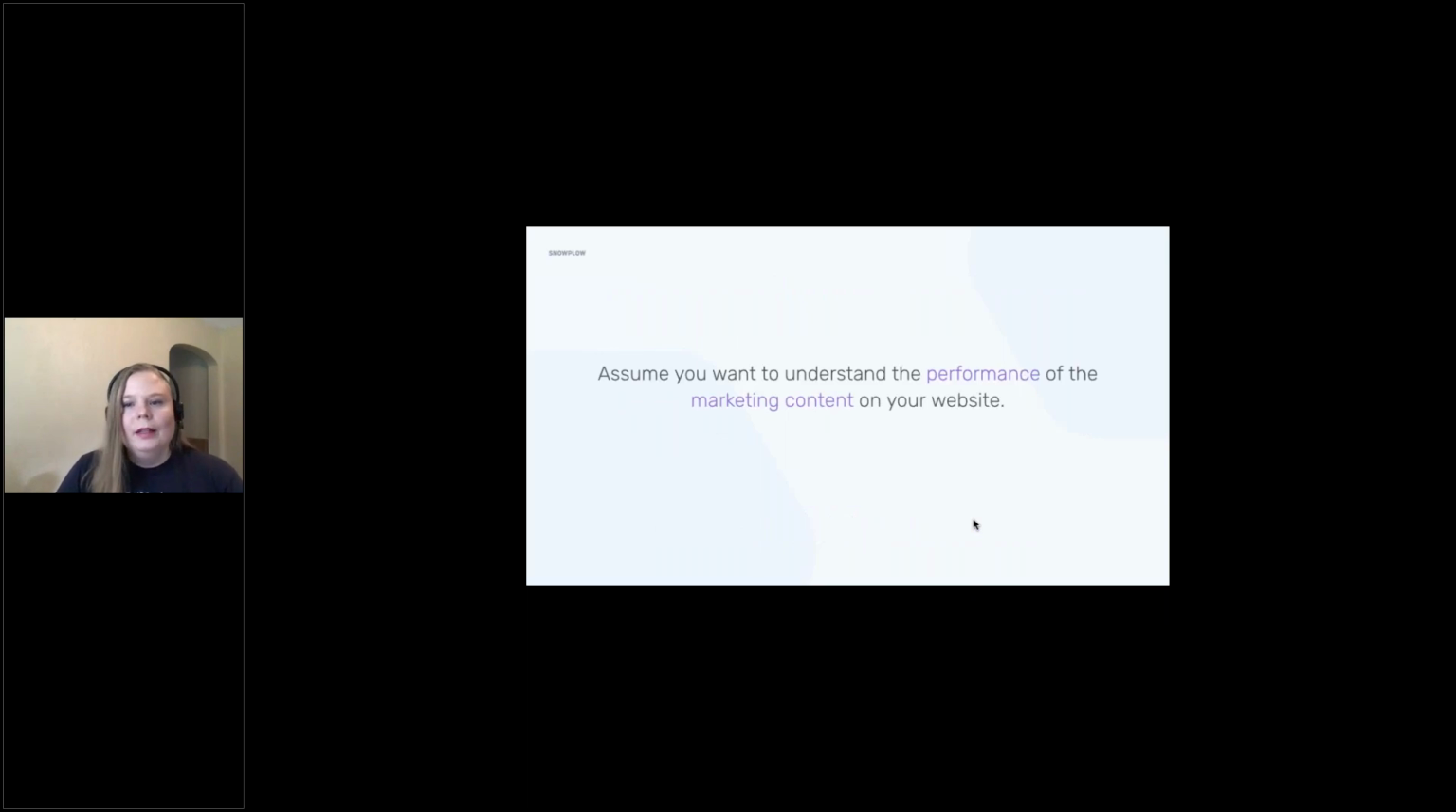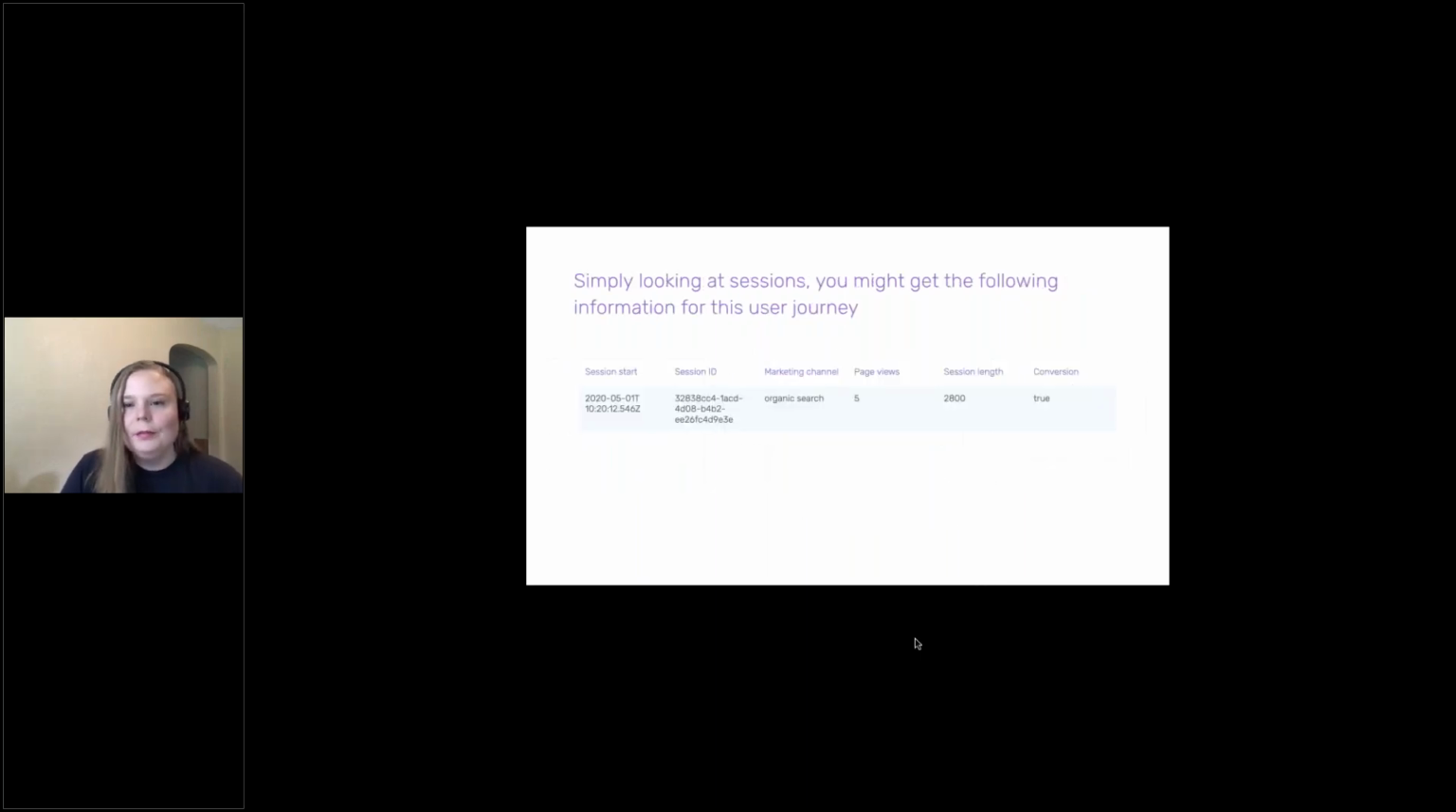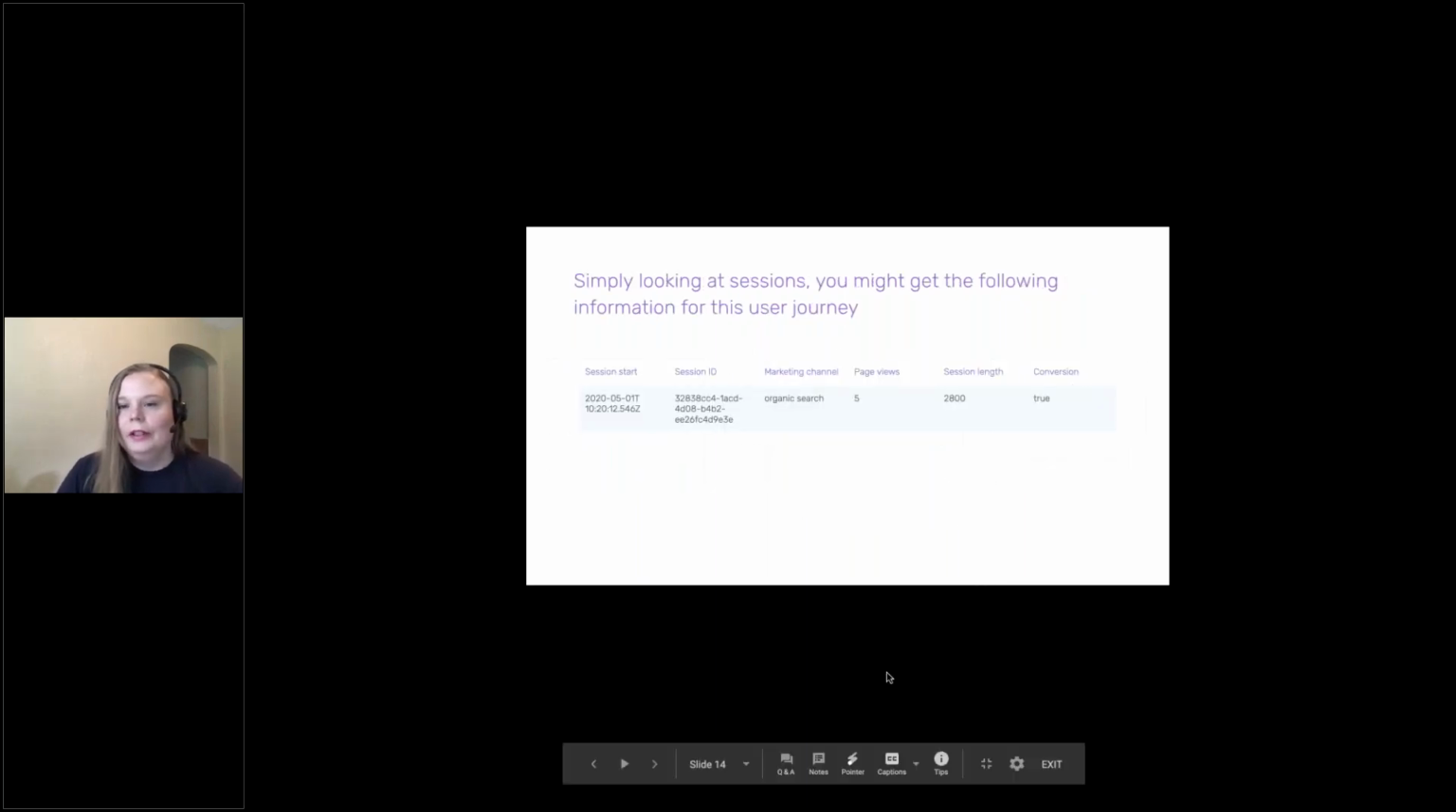Let me demonstrate this though. So assume you want to understand the performance of marketing content on your website. And for that purpose, we'll look at this user journey. So we have a user that lands through an organic search on our homepage. They will then find the blog, read a couple of articles, and then request a demo as a measure of conversion.